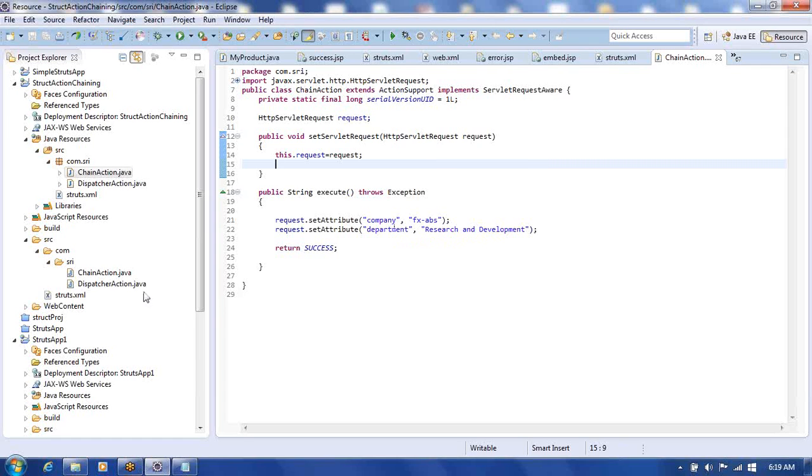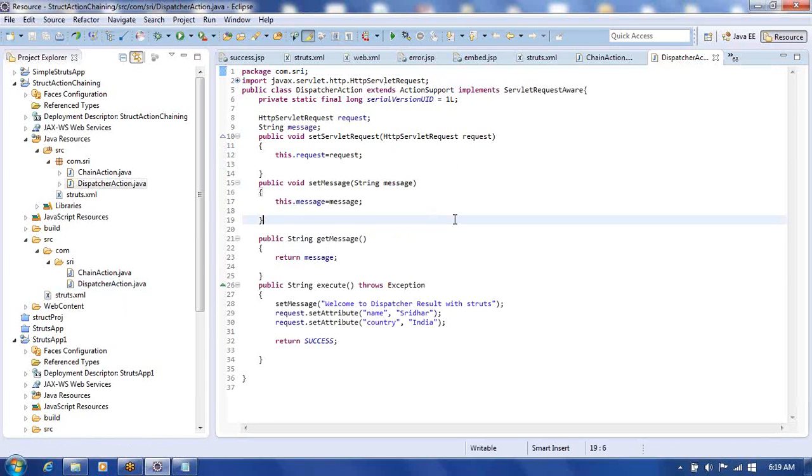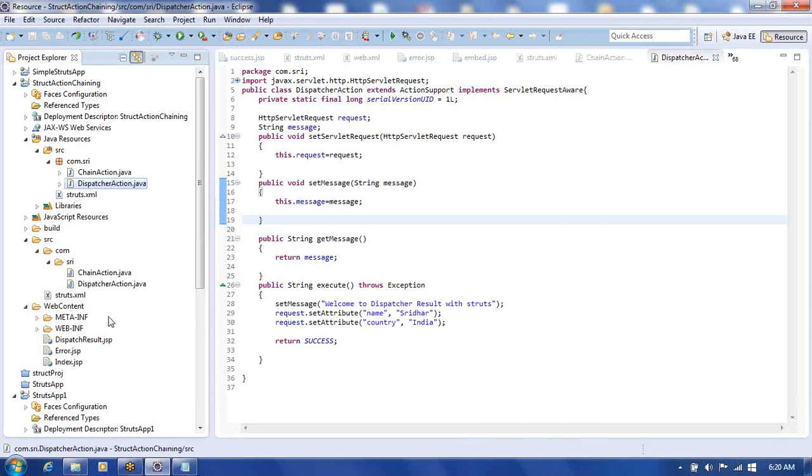Similarly, if you look at the dispatcher action, here what happens? We set the request like this: welcome to dispatcher result with Struts. Request.setAttribute name is Sridhar, then country India, return success. So like this we are setting here. Here also it has a method called execute. In the other one also you have a method called execute. Now come to the web content. In the web content we have dispatch-result.jsp, and one more thing is error.jsp, and index.jsp we have there.